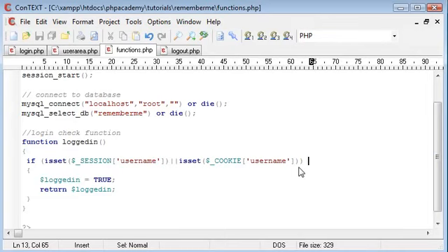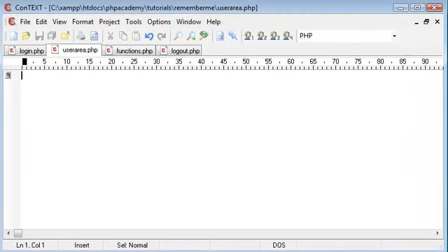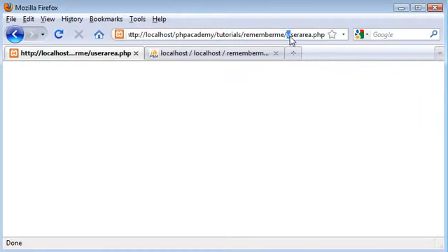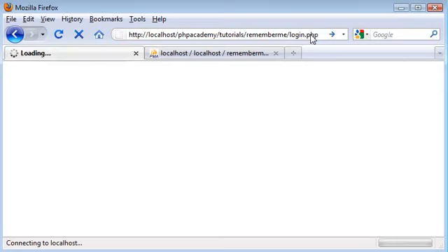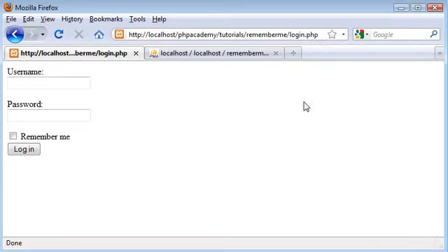Okay, so this function is pretty much done now, and what we're going to do is come back to our user area.php page. In fact, what we'll just do is quickly run this functions.php page just to check that we don't have any errors. Yeah, everything there is looking fine, we've got no errors. I'm going to go to the login page. Okay, so here's our login.